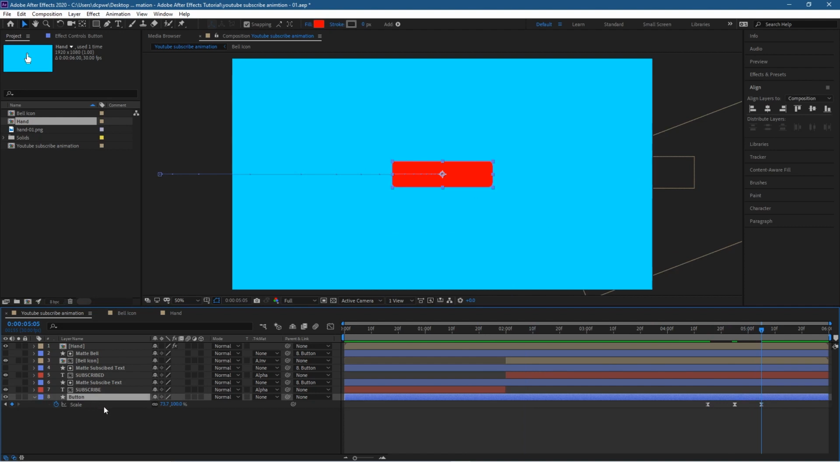Because we're playing with the scale here, right? So let's just see what happened here. So the button shrinks down here, which is fine. Let's click this. We don't need this keyframe here, I don't think. Let's delete it. Select it and delete it.